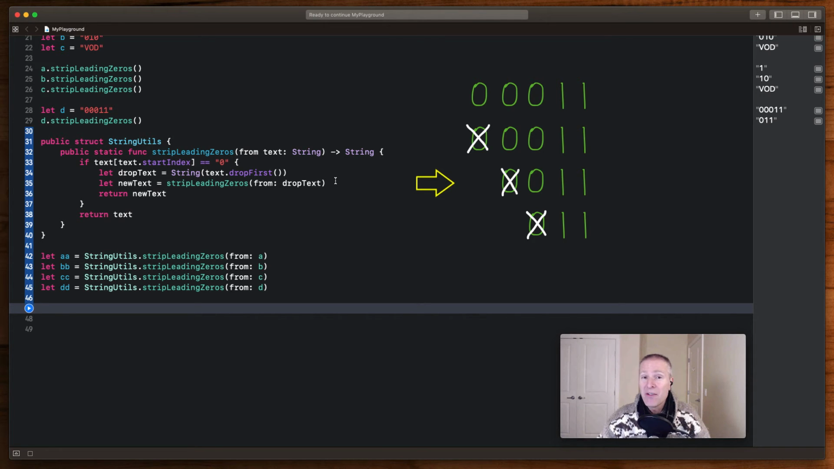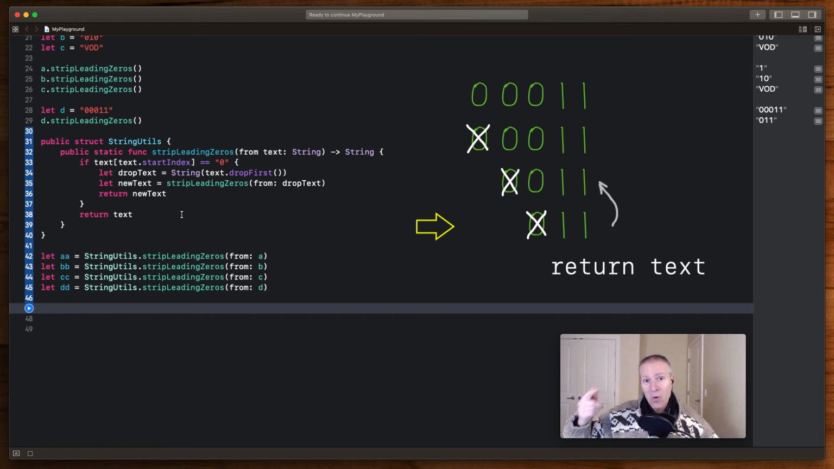Of course, now we only have 1 zero in front. So 011 now, strip off that 0. We have new text that has just 11. We return that. And finally, we get to a point where we're going to do a check, in this case on 11. We're not going to start with an index of 0. We're going to simply return that text of 11. And here's where we start to unwind or walk back all the recursive calls we made before.